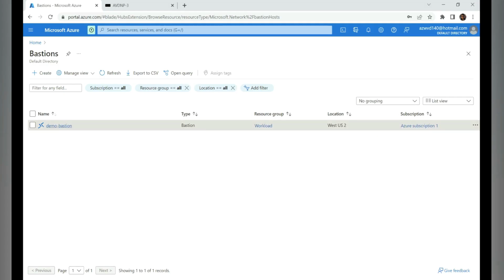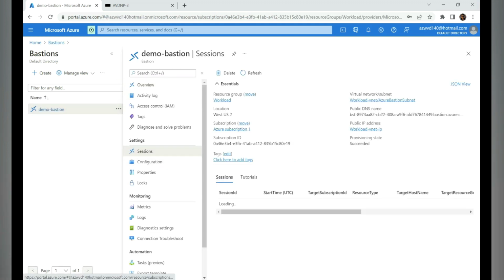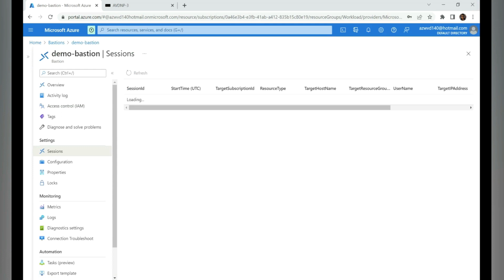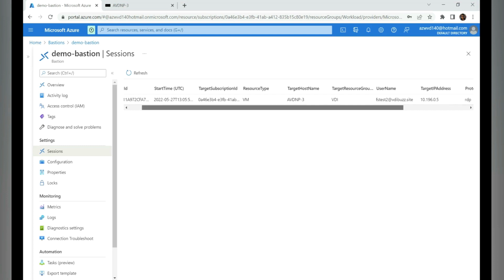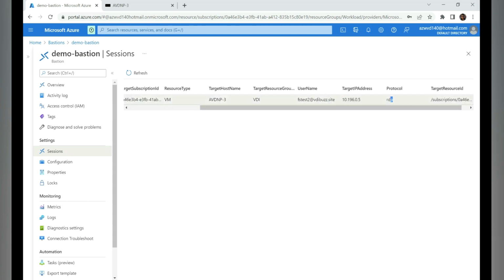So if you go back to the Bastion and go to the sessions, where you can see the connected session details, as you can see over here, the Bastion host is connected to the VM named avdnp-3, and this is the user details and this is the private IP address of the virtual machine, and this is the protocol used to connect to the VM. So this is how we can utilize the Azure Bastion service.